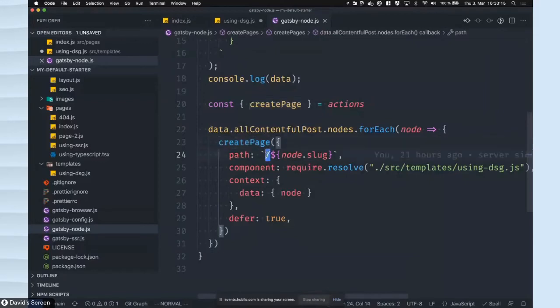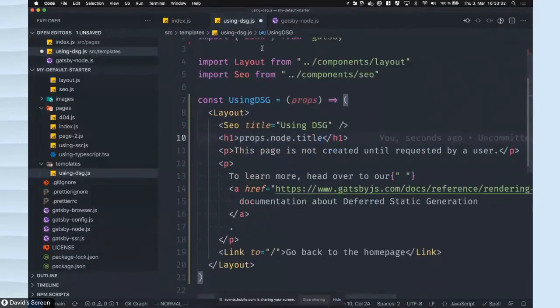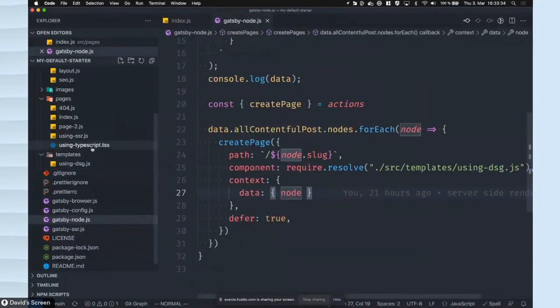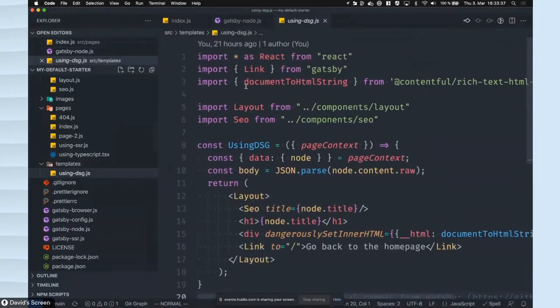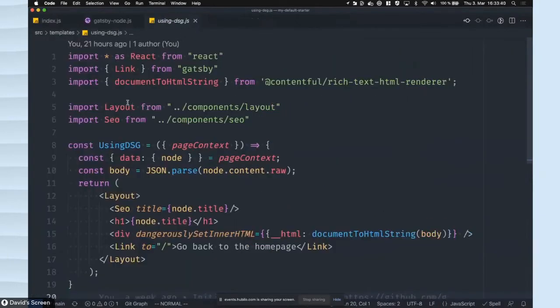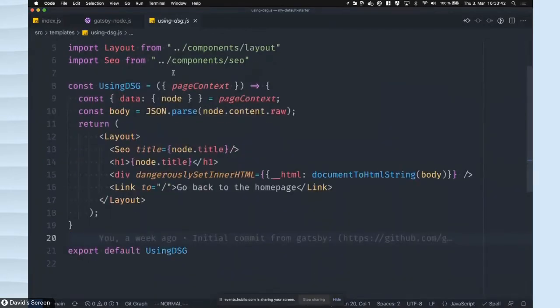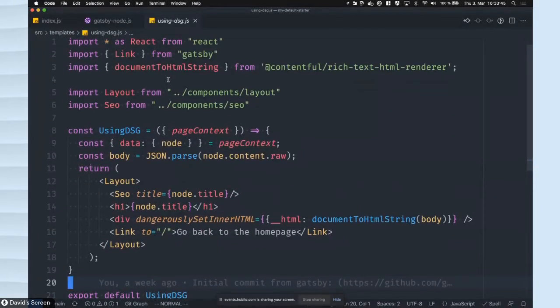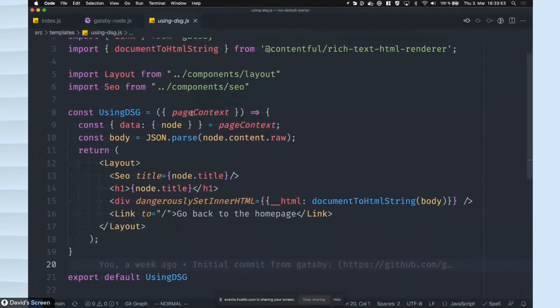For each page, I'm dynamically creating a path. So I'm putting a slash here, then I'm adding the slug in. I'm still using the DSG template, and I'm passing into context a data object that has the node in it. So let's look back at our DSG template and see what that looks like. Just to make sure no one's too jarred, I did check out a commit that has a few changes in it. So this is slightly different from what we were looking at before. But let me talk about what the changes are that I've made.